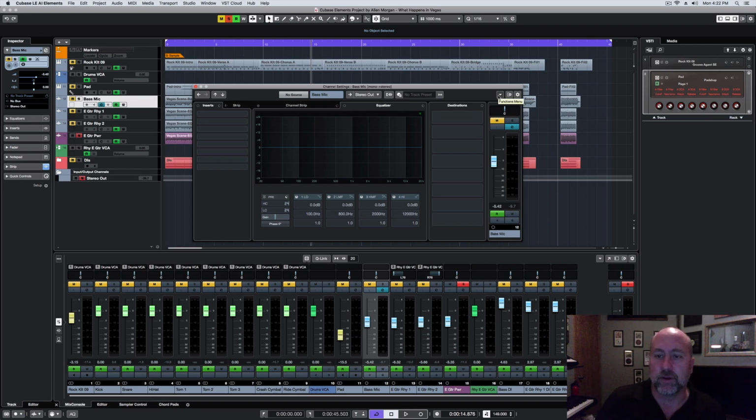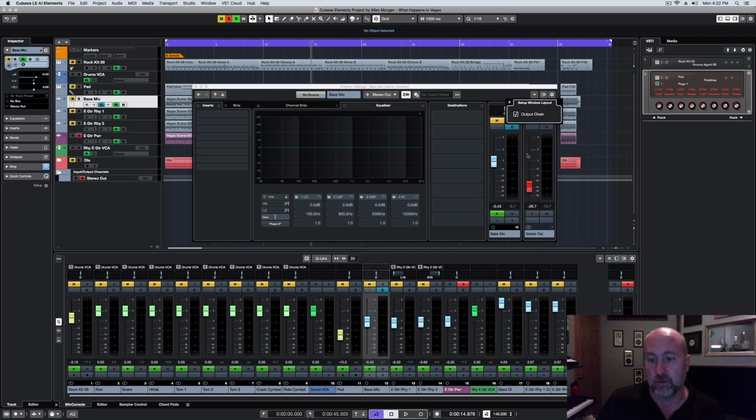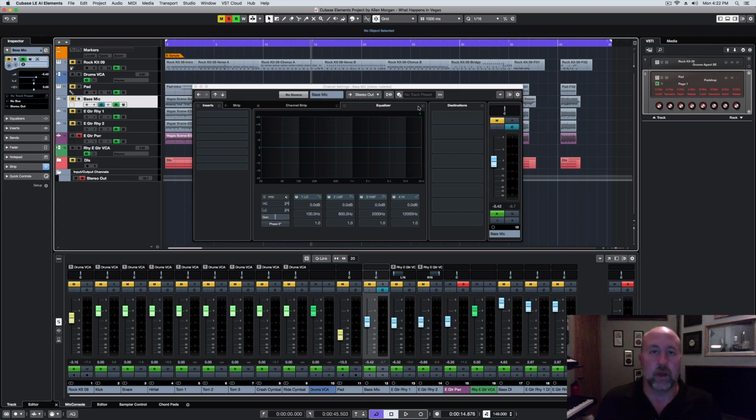And then finally over here, we've got some of your functions and then your setup and configuration windows. So this is going to set up the toolbar for what's shown, and this is going to set up your window layout. And really, it's just whether or not you want to see the output chain there. Like I said, in this case, the only output that we have is our main stereo out, and you kind of already see that at the bottom.